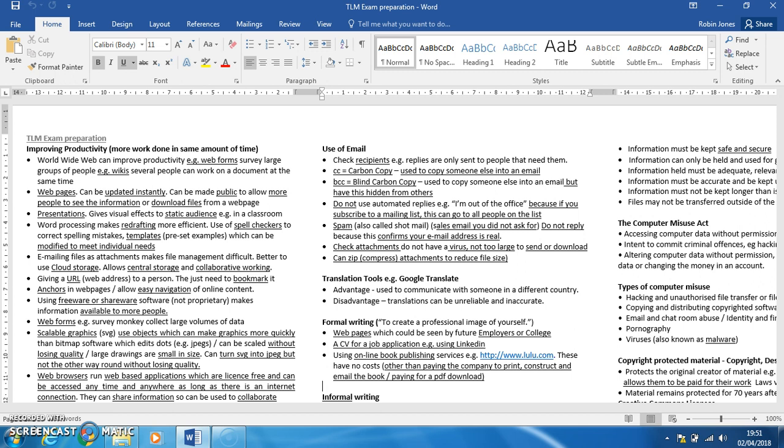So you can use web forms, so within social media or within something like SurveyMonkey, to get a lot of information, survey people quickly. You can use wikis such as Wikipedia, where several people can work on a document at the same time and publish it.